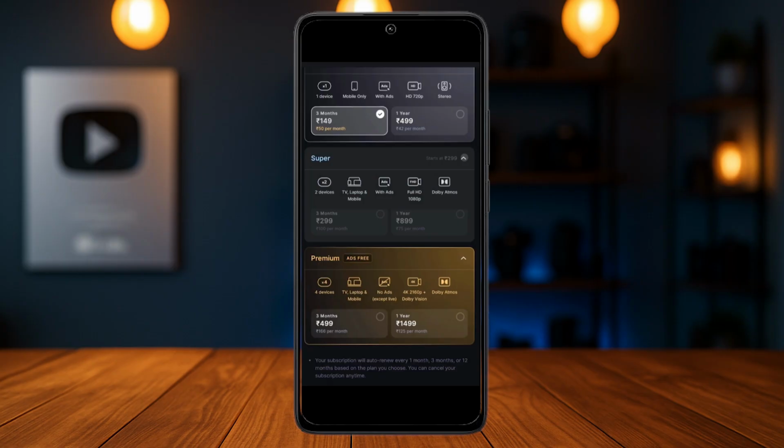So for example, if you only have a mobile plan subscription, it says right here it only allows one device. That means in order for you to share your account, you need to log out of your Jio Hotstar account so that the other person or the other device can successfully log in.